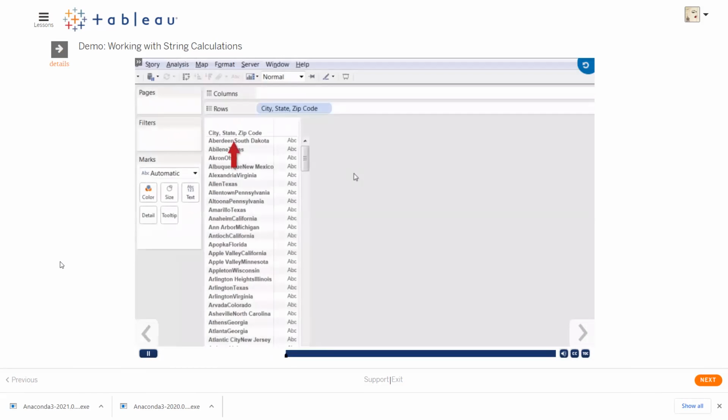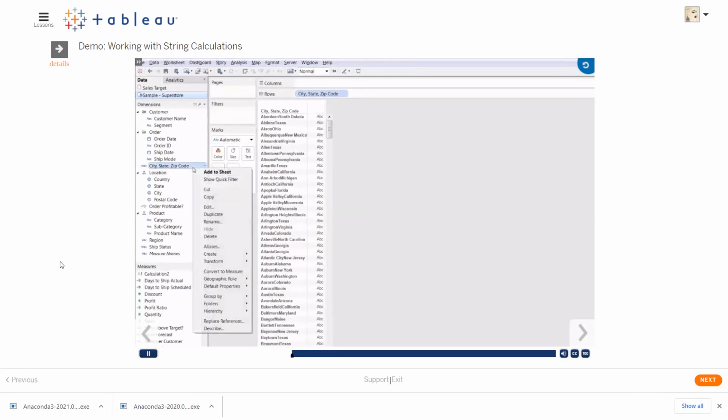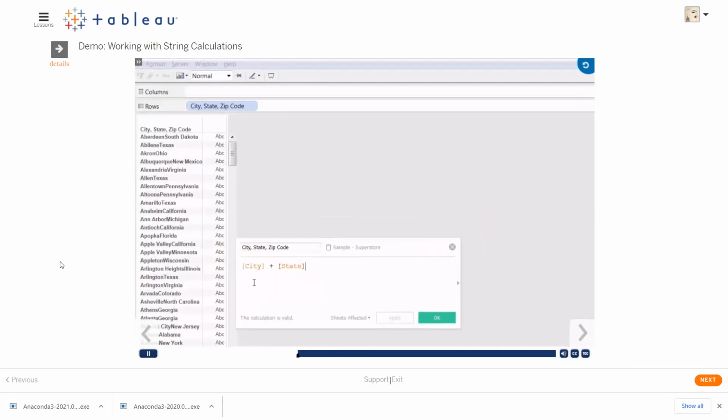It's missing a space. We'll go back and edit our calculation by right-clicking on the calculated field and selecting Edit. As you may have noticed, Tableau ignores spaces between fields and operators in calculations. We just put spaces in the calculation to make it easier for us to read. If you want to add spaces and other punctuation to the result of a calculation, you need to enclose them in quotations to mark them as string text.